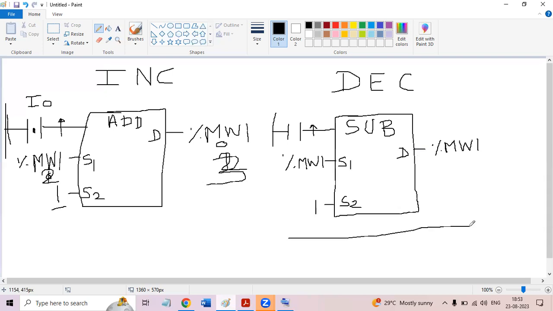Compare also, we have 6 minutes left for this session. After that it would be a break of 9 minutes. Note down, note down.